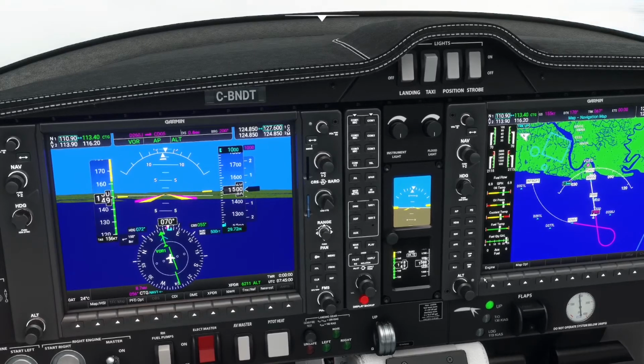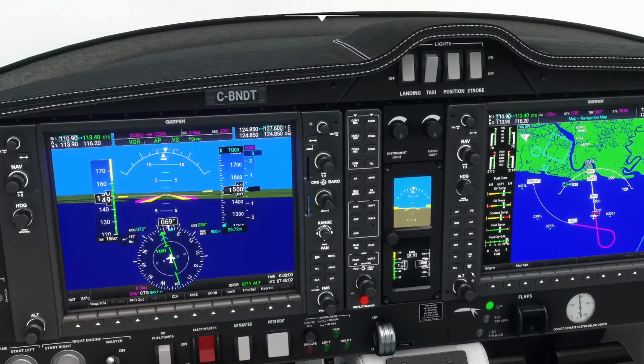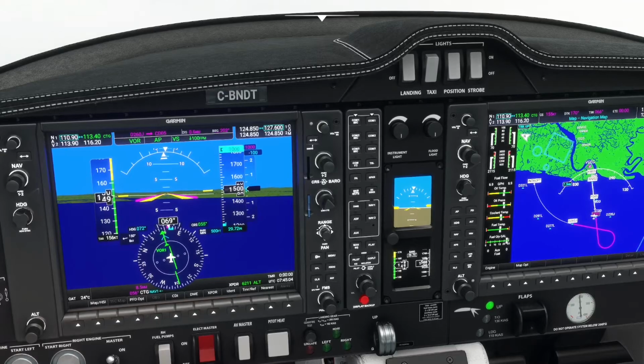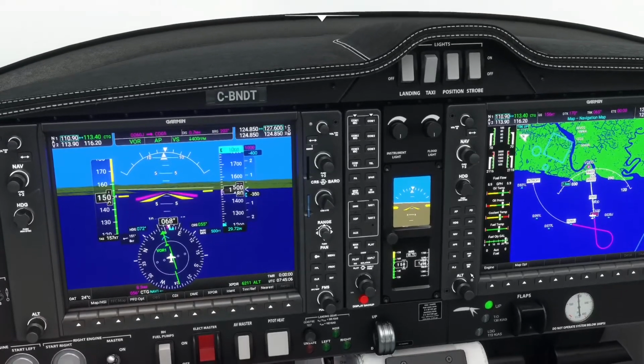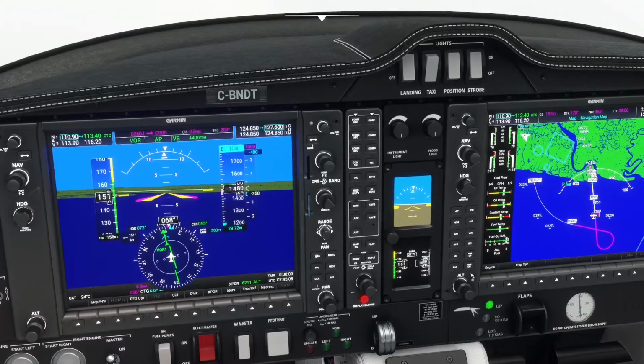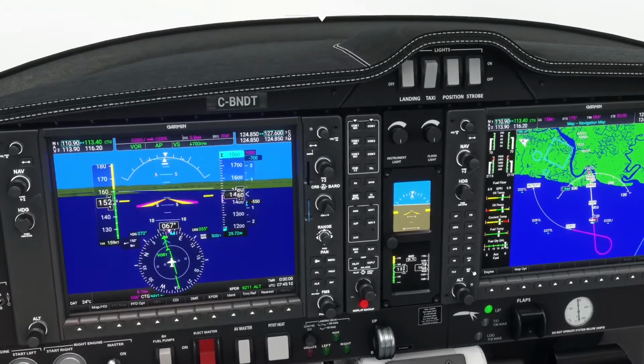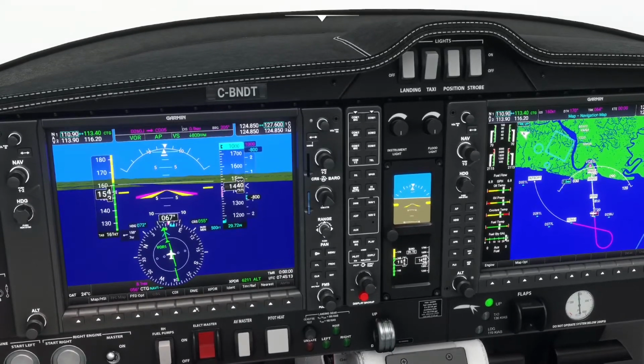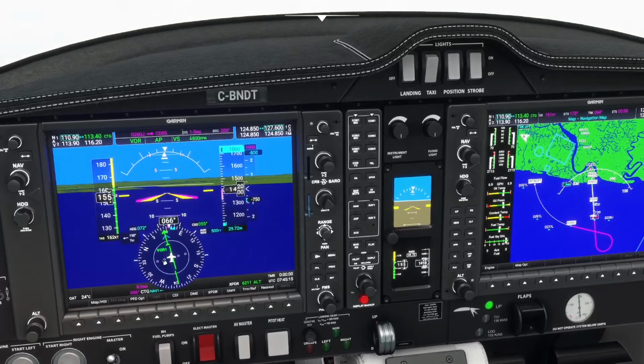So we're out inside 9, so I'm going to vertical speed it down now to about 800 feet per minute, and we'll go down to 1,000 feet. Once we're inside 6, we can go down to our minimums of 500 feet.